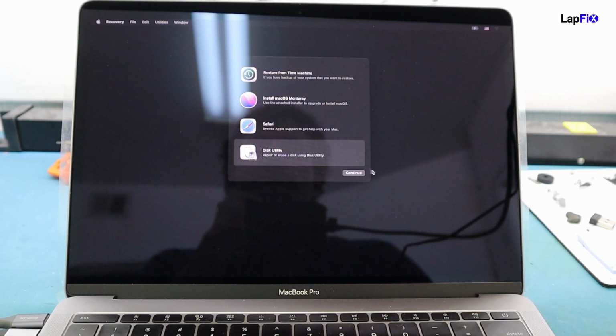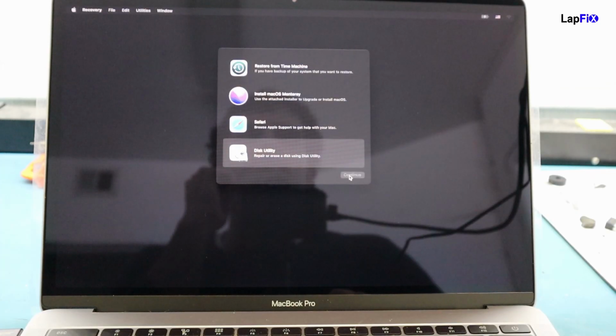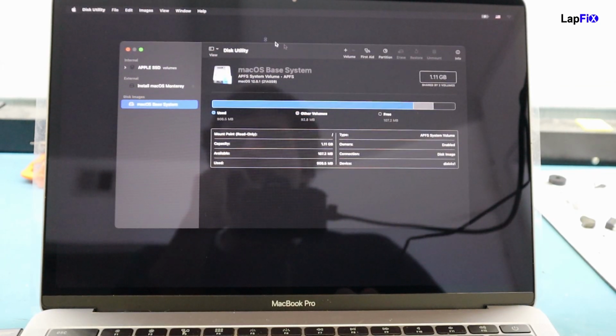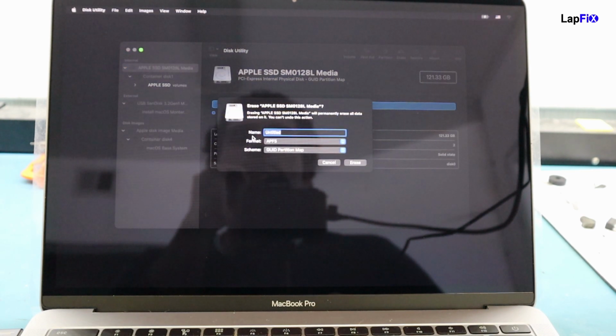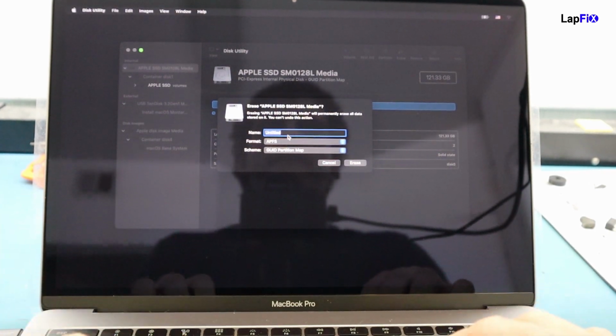What you want to do is go to the Disk Utility tool here, and then we're going to be wiping the hard drive. So you want to make sure you go to that little icon at the top that shows all the drives, and then go ahead and pick your solid state drive. You wipe this partition. You can call it whatever you want to name the hard drive.